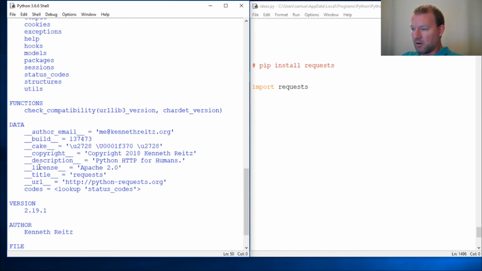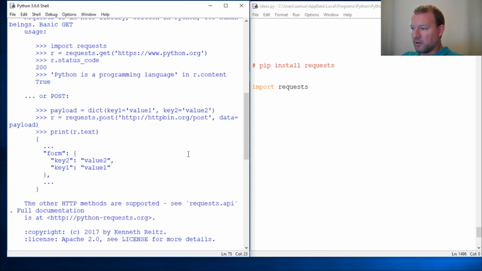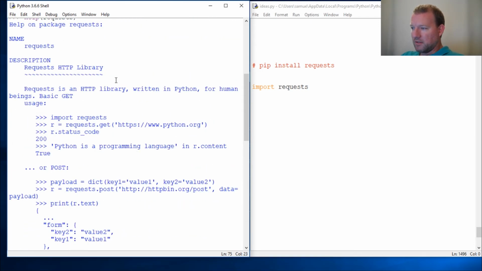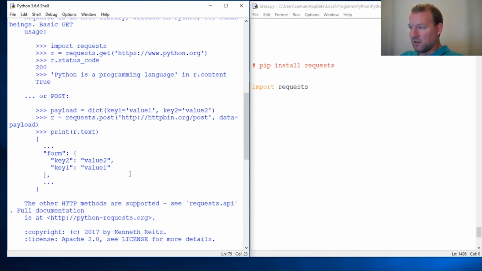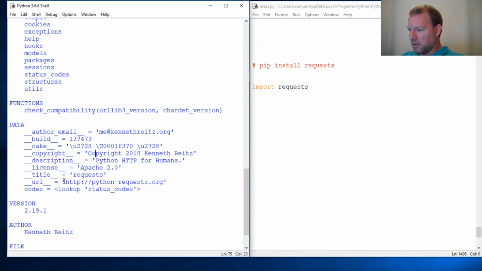And here are little bits of information. We are going to delve into more later, but this is the help. This is all the documentation. And here is the web address for this and where it actually came from. I don't want to get off into the weeds too much, but we're going to jump right into this next video.